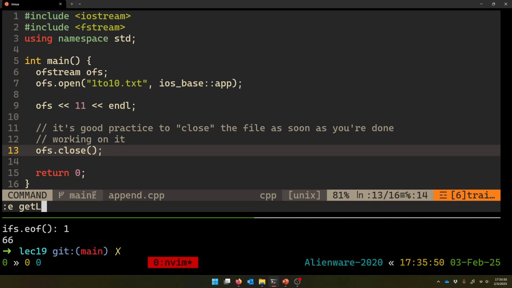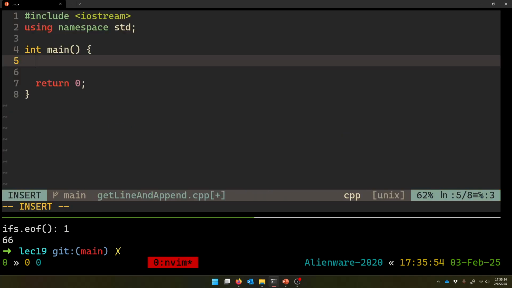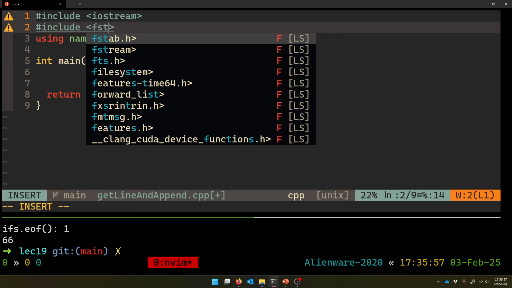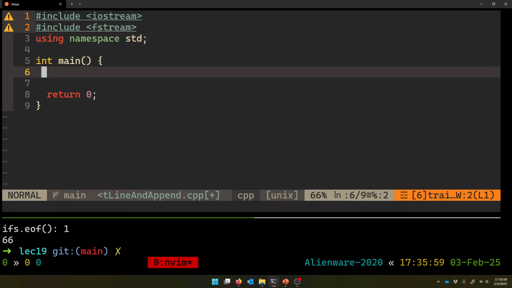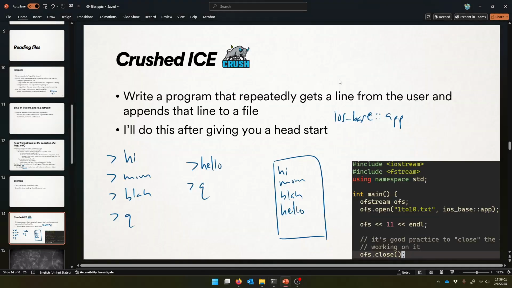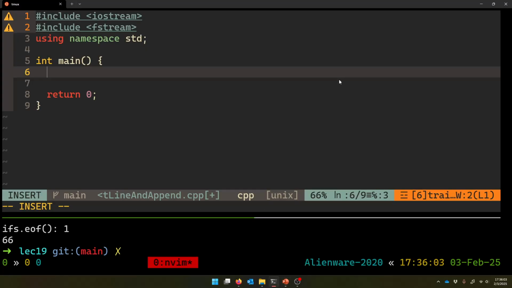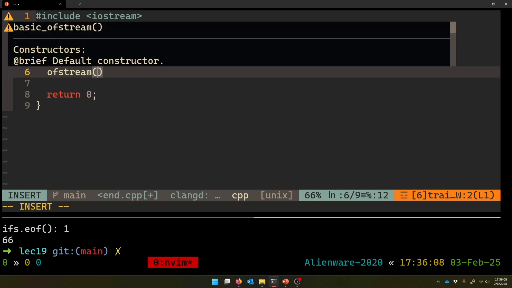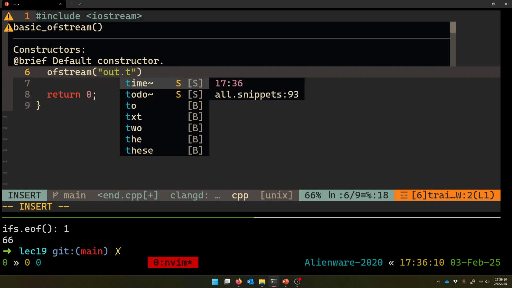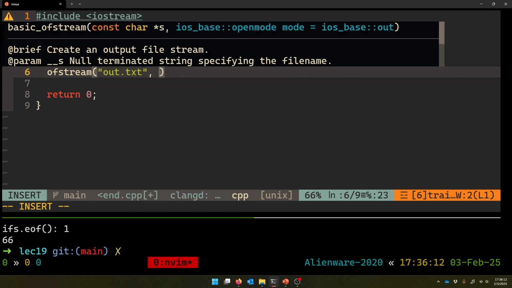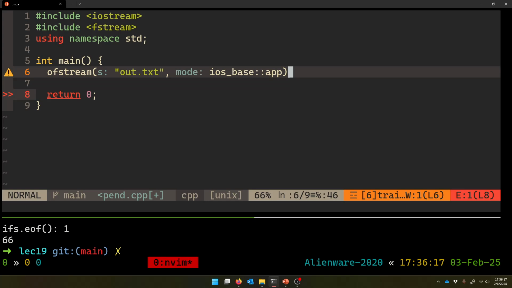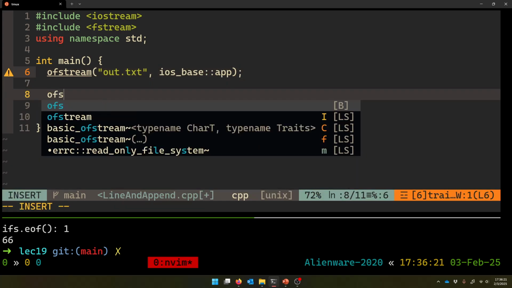So here, let's make a new file, getLine and append, and fstream, of course. I would like to write to a file called something. I don't know what I want to call it. I need to make an ostream though, because I'm writing. And let's open it using the constructor this time. Maybe I'll output to a file called out.txt. And I want to output with append mode. ios::app. Right? So there it is. And eventually I want to close it, right?